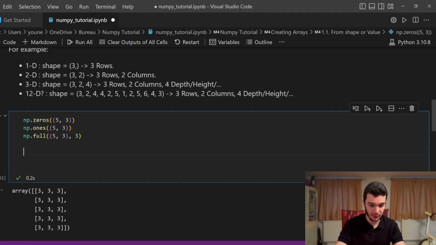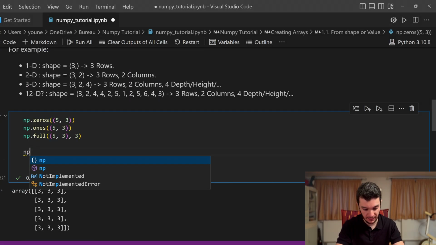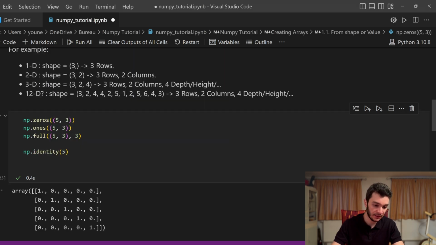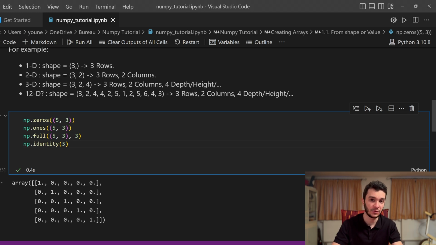Alright, you can also define an identity matrix, for example with np.identity. Now the identity matrix has the same number of rows and columns, so just specify one of them. It will return this matrix right here, where in the diagonal you have ones and otherwise you have zeros. Alright, this was the first way of creating an array.